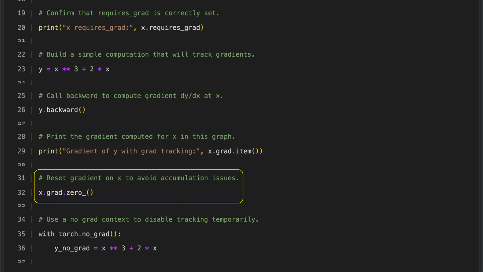We reset the gradient stored for the tensor x to avoid unwanted accumulation from earlier computations. This is done by calling the method that clears its gradient values. Removing old gradients ensures they do not interfere with new calculations, and that each training step starts with a clean slate for gradient updates.